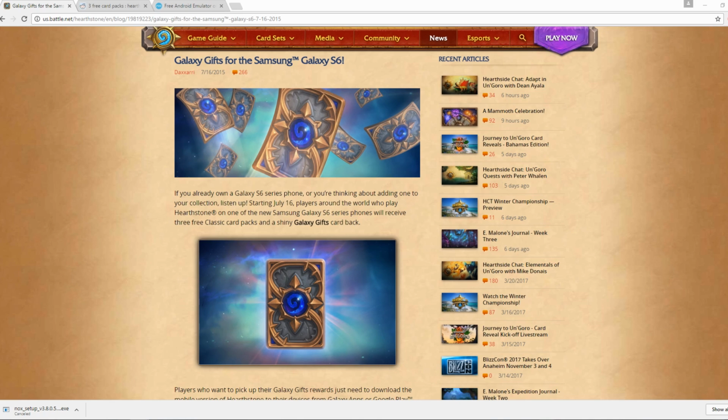As of March 27th, 2017, there is a promotion that still works where if you sign in with a Samsung Galaxy S6, you will get 3 packs and a card back for free.